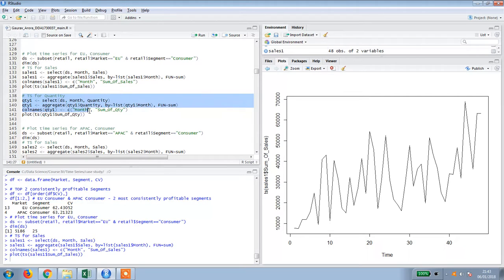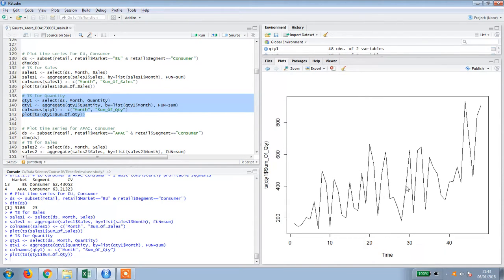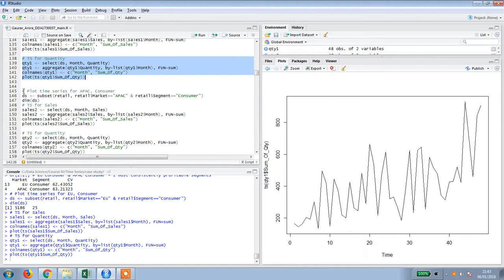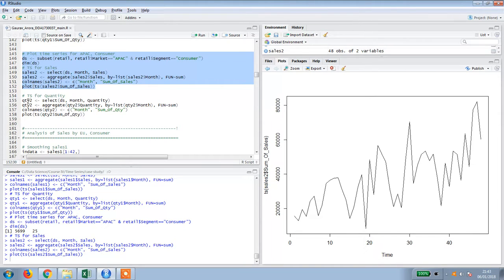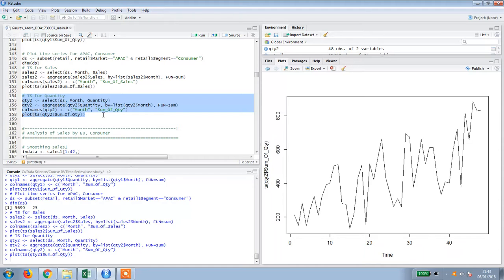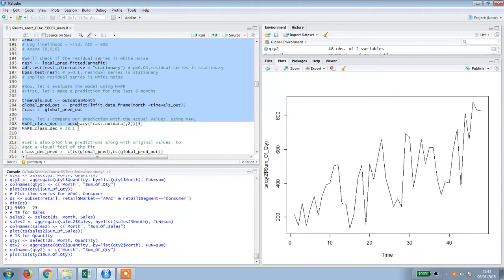Similarly, for the time series quantity category in segment 1, we see the same pattern. Basically, there is no seasonality, only the subtle trend, and the series is in a zigzag manner. For the segment 2 sales category, we see almost the same pattern, and the quantity category in segment 2 shows the same pattern. So now we build the classical decomposition model.